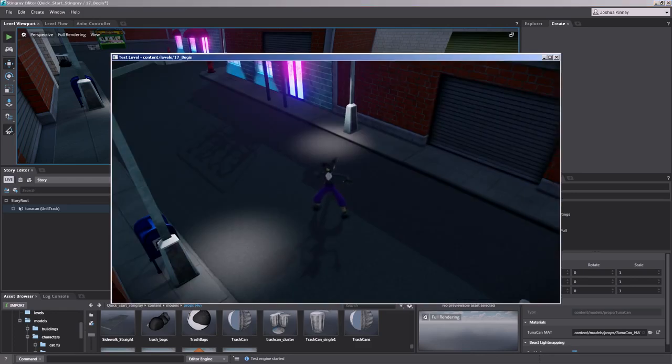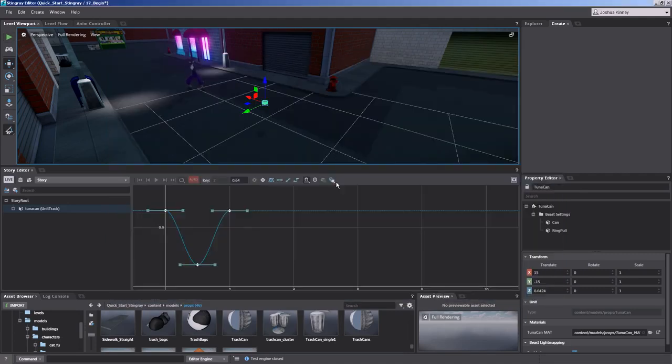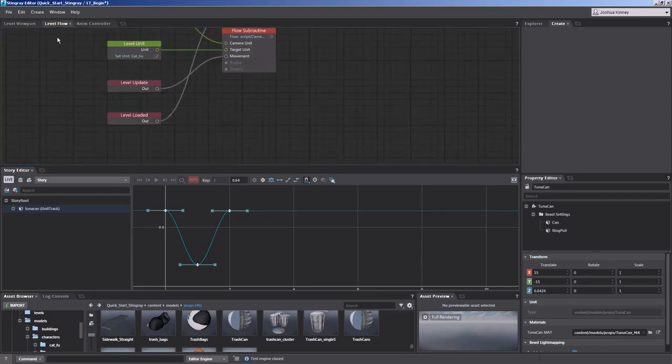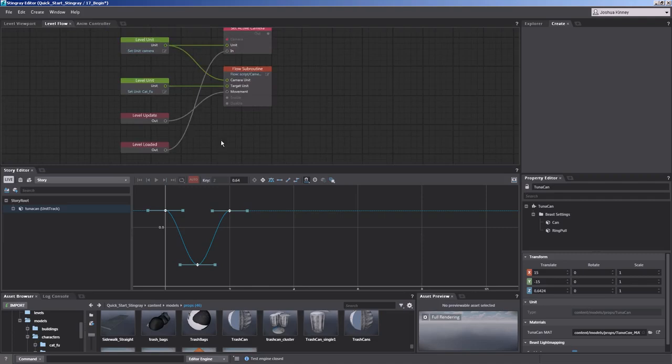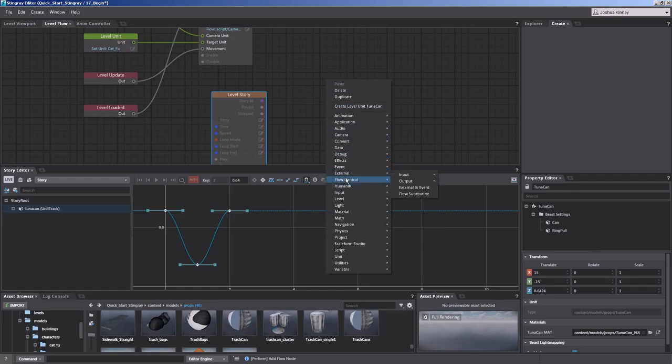And you'll notice something. When we come up to the tuna can, it's not playing that animation. We need to tell it to play that animation through our level flow script. If we go to level flow, you'll see that we have everything as it should be, but we need to add the level story. Let's hit the tab key and type in story, and make sure that we're getting it spelled correctly. And there's level story. That will also be under your menu under level and level story.